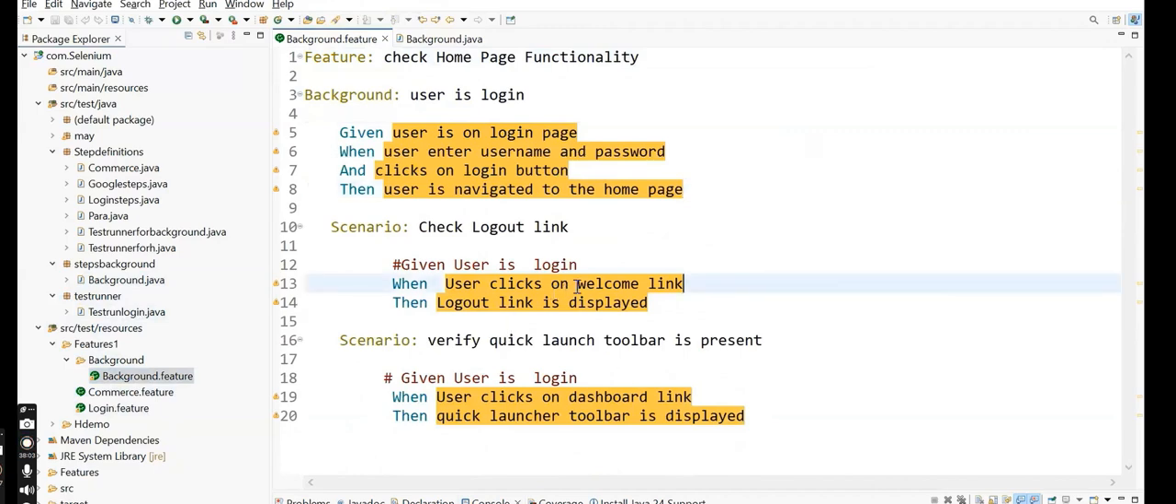This is for background. Background means, see here, the feature checks the form functionality, and the background is where the user logs in with a username and password. Login is there, and logout is also there. If you click on the logout button, first we must click on the login button. If you don't log in, logging out is not possible here.